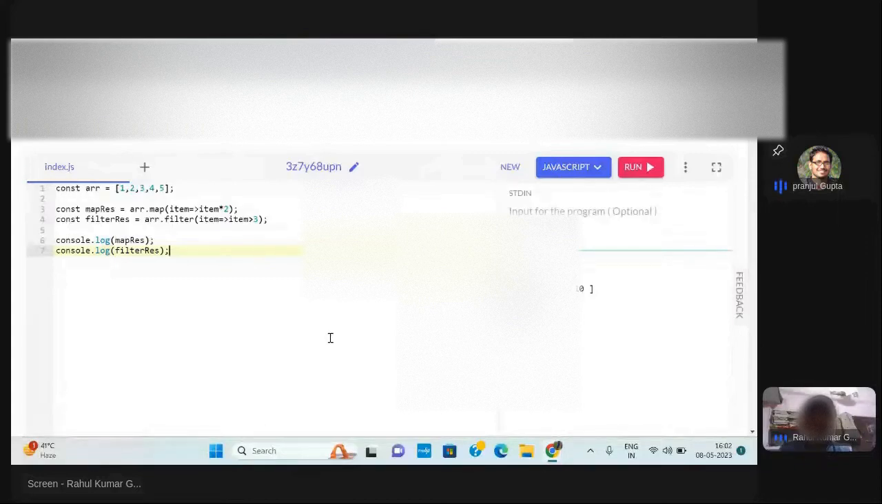So you can see that you are using the filter method, right? Yes, sir. Now, can you write your own custom filter method which works the same as filter? So suppose here you are using arr.filter.